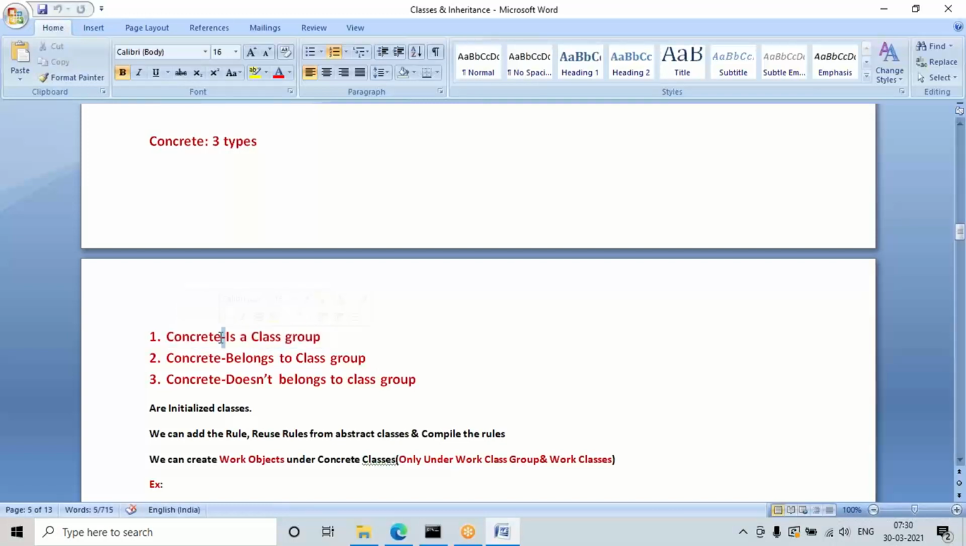See, your work layer comes under concrete is a class group. Before that, if they ask you the difference between concrete and abstract: in concrete classes we can create the rules, reuse the rules, and also compile them. But in abstract classes, we can create the rules but we cannot compile them. If you know those 2 points, that is enough to understand what is abstract and what is concrete. Abstract means we cannot compile, in concrete we can compile. Just remember those 2 points, that's enough to understand what is Pega.